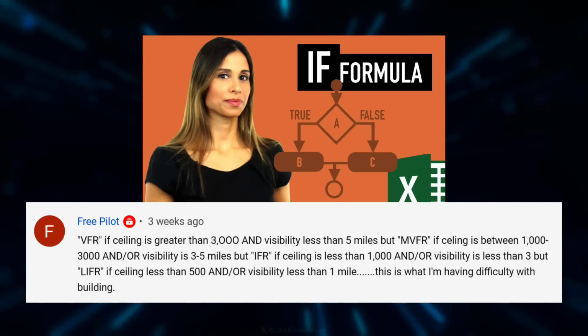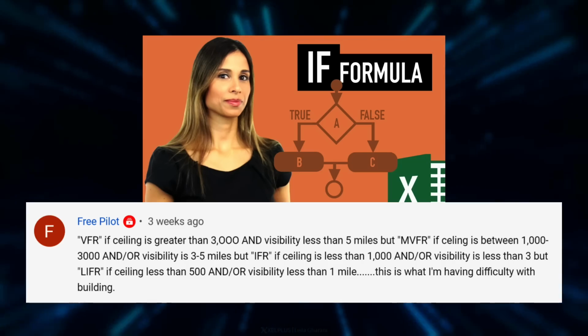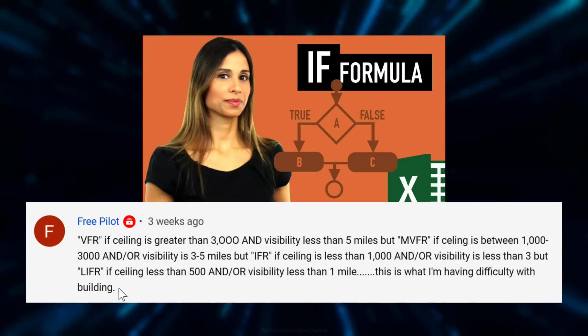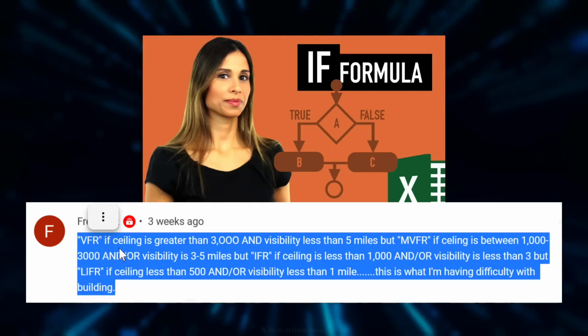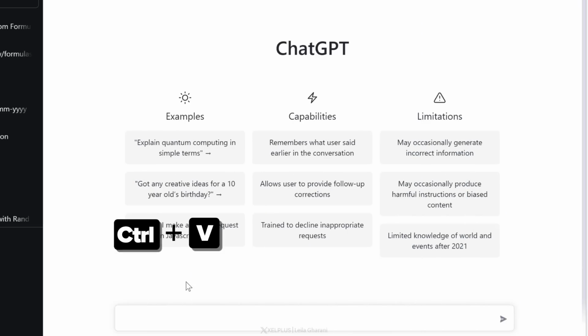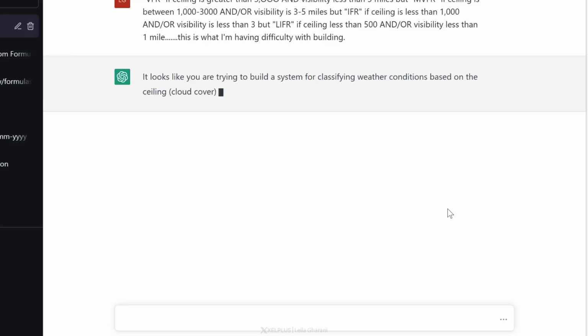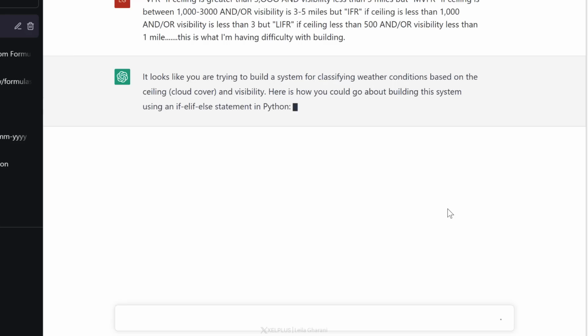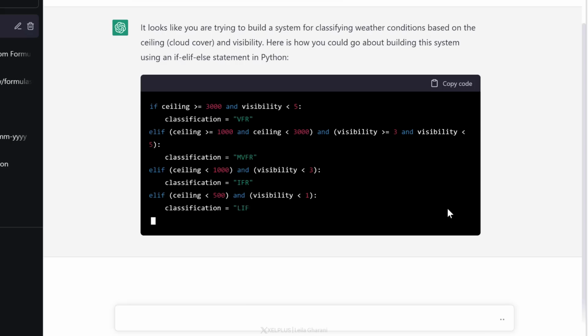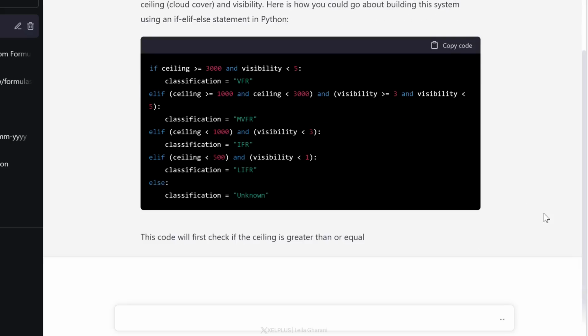Let's see if ChatGPT is able to break it down faster than we can to generate the nested if function. So I'm just going to copy this. Let's bring up the browser and paste this in ChatGPT and see what we get. Okay, so it looks like you're trying to build a system for classifying weather conditions based on the ceiling, cloud cover, and visibility. Okay, I had no idea that's what it was about. And now it's generating us the code in Python.